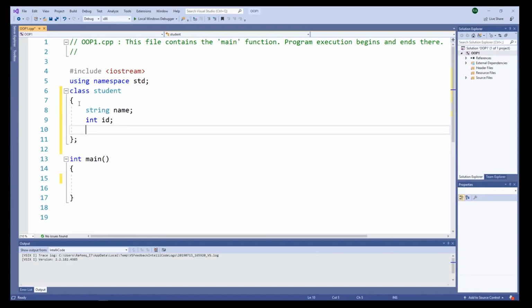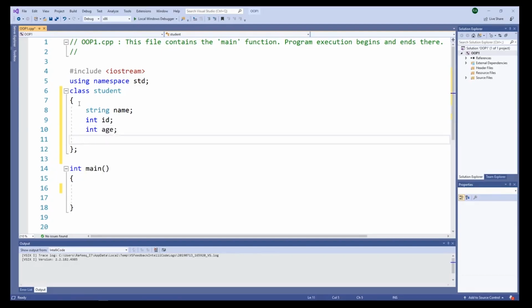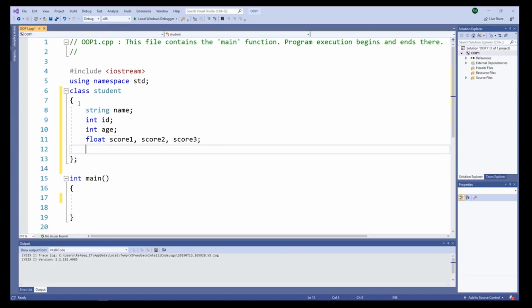The student has age. The student has scores: score 1, score 2, score 3. So we have 3 scores here. The student has average as well, and we can add as much as we want. So these are the data members.